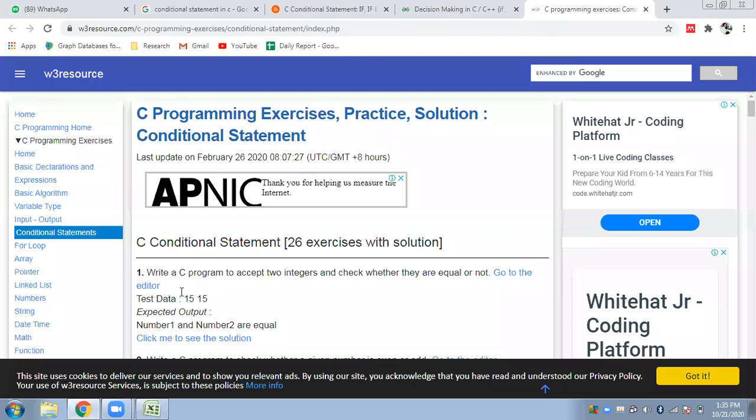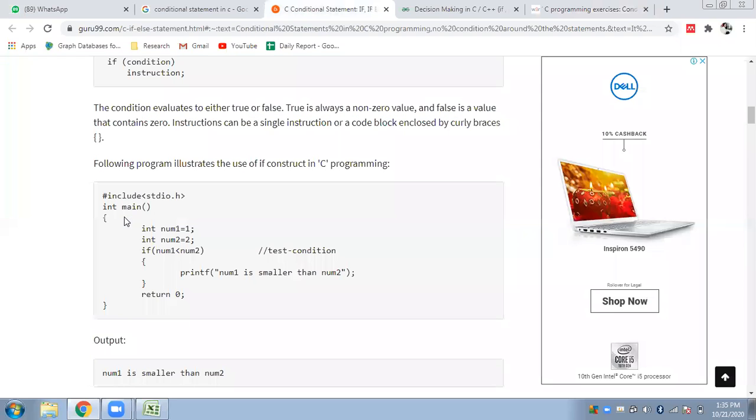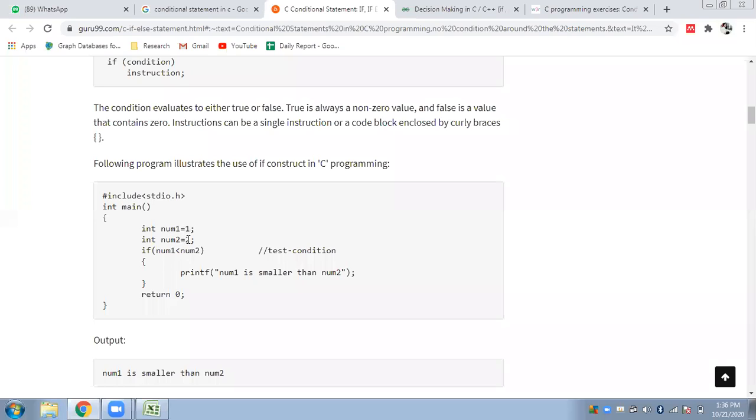See here, we have another example. This is also one example for the if statement. You have the main function here. Inside the main function we have some statements, starting with int num1, then int num2. These are two variables, num1 and num2 of integer type, and we have initialized them with two values. The first variable has been initialized to 1 and the second to 2. So num1 contains 1 and num2 contains 2.